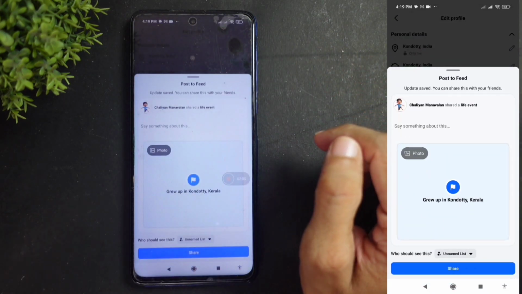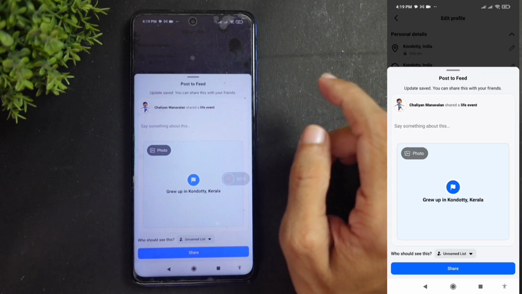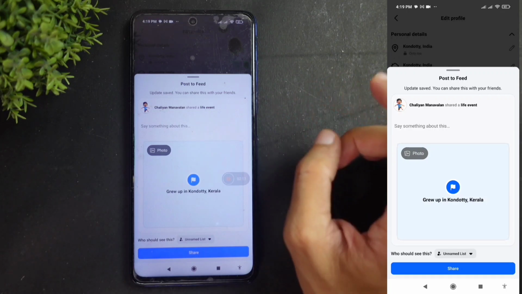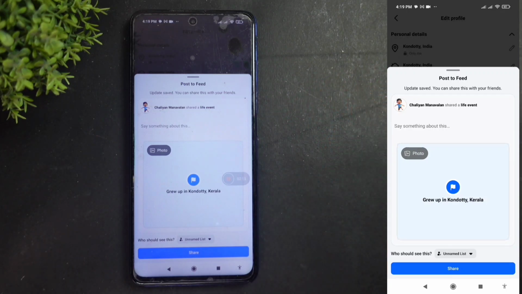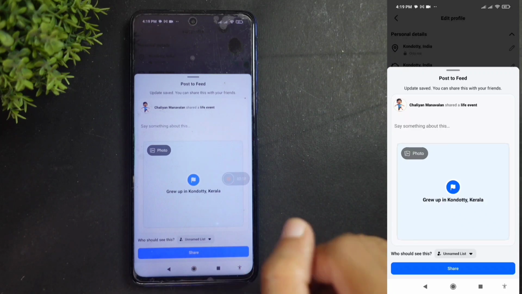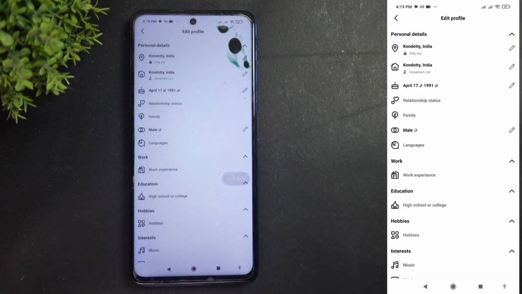After this, they're asking whether you want to post it in your feed or not. That means it will appear in your Facebook profile. If you want to post, click on this Share button. If you don't want, click on this Back button. Anyways, that settings will be saved.